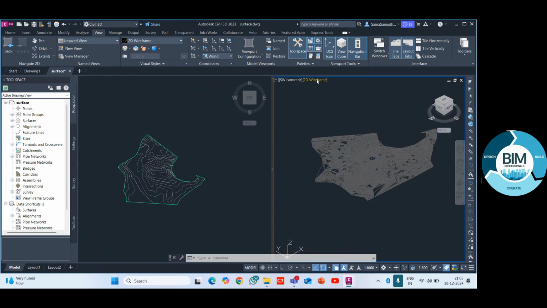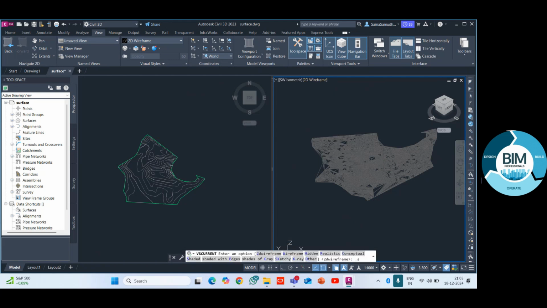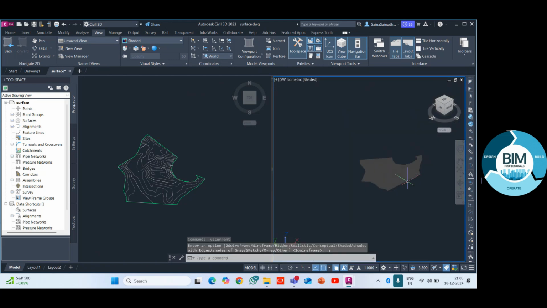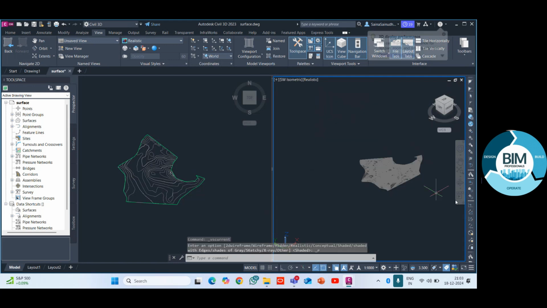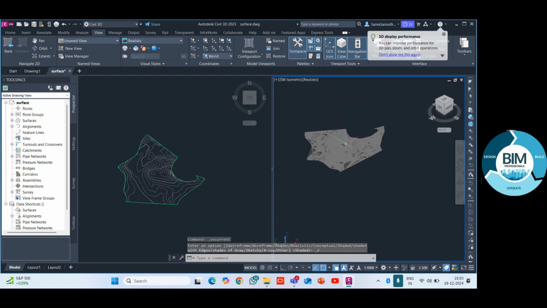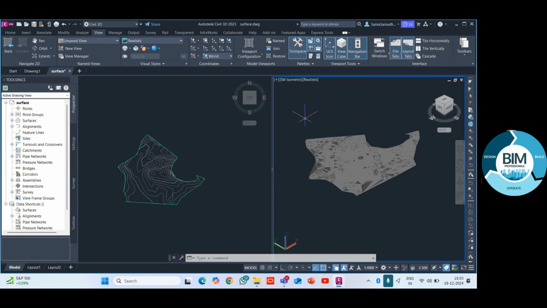And I am going to make the surface in a shaded format. Okay, shaded visual style. So the surface should be like this. And if you want to see them in a realistic view, you can set it as realistic so that the surface will be like this. Okay, so with the help of this viewport configuration, we can see our project in different view formats or different view styles. Okay, that's all about the viewport configuration.